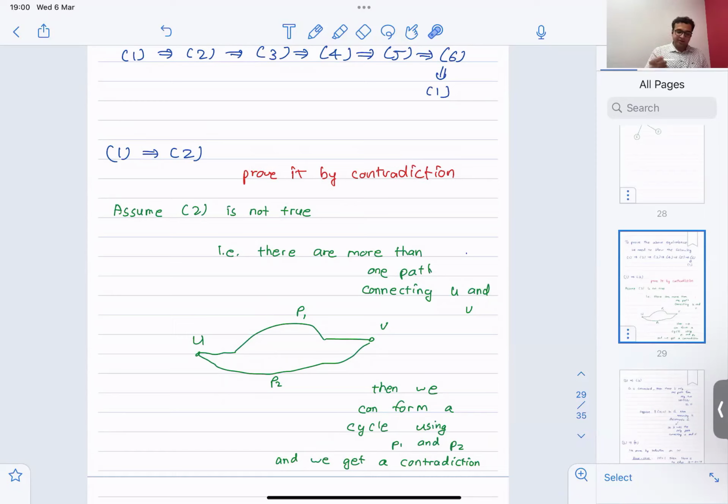So the main idea is this: assume that 2 is not true. Then there is more than one path connecting U and V. If there is more than one path connecting U and V, then you have something like this. P1 contains a set of vertices of G and P2 contains a set of vertices of G. Using these two, you form a cycle. But you started with the assumption that this is a tree, which is acyclic and connected, so it cannot have a cycle. That's the contradiction, which contradicts our initial assumption. So 2 is true. Given 1, that implies 2.